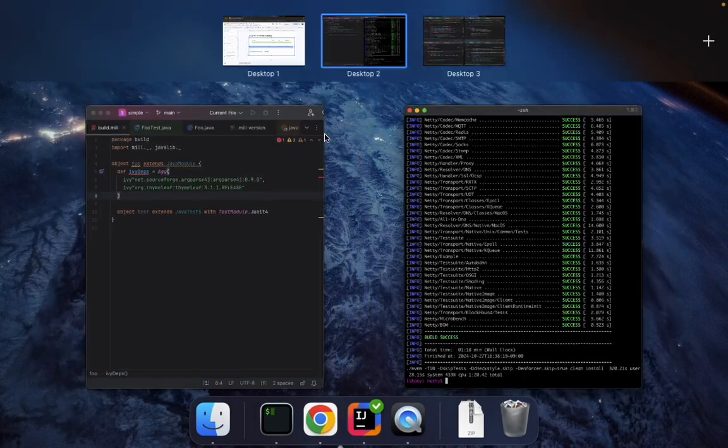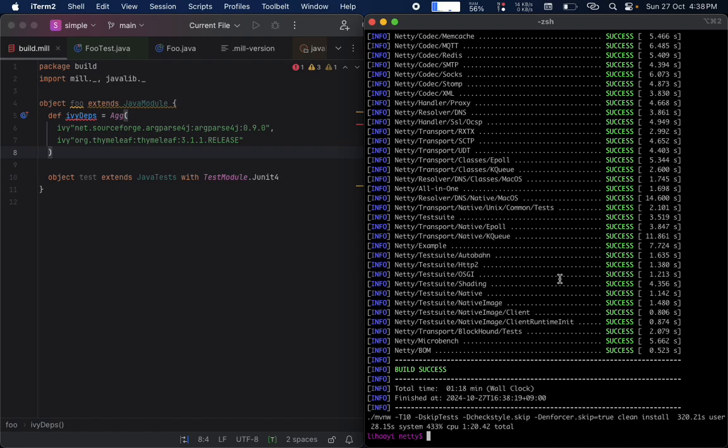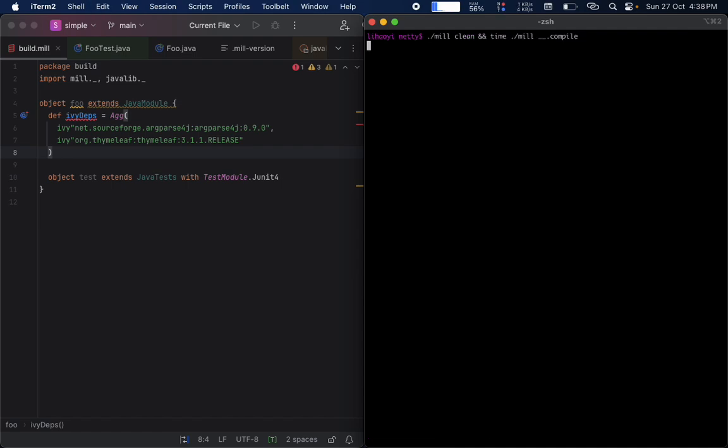So let's look at Mill. As I said earlier, parallelism is on by default, and there's a flag to turn it off. The test suites are the opposite, there's a flag to turn them on. But this does basically the same thing and compiles all the Java code. And let's paste this in.